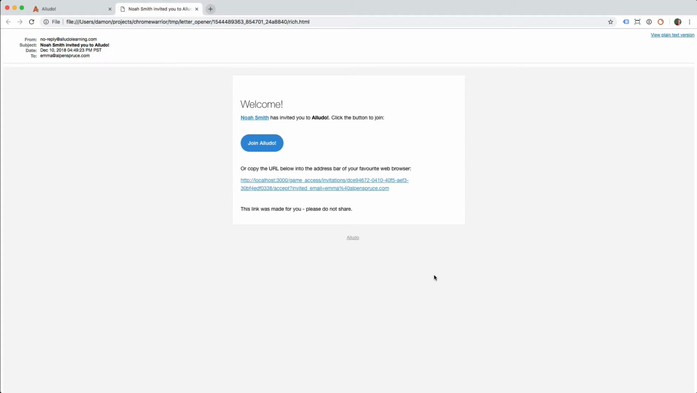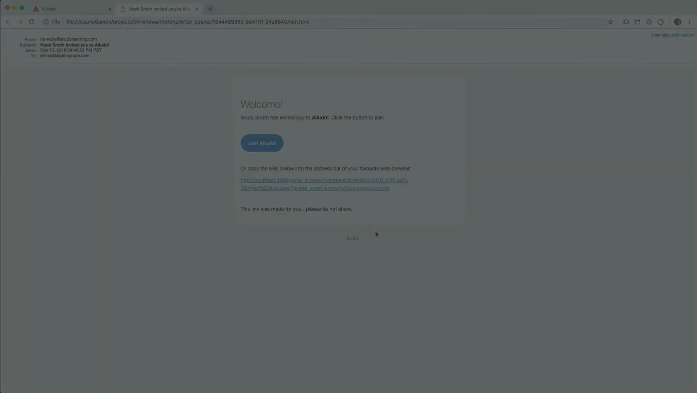You can see that as soon as I clicked on save, an email was created. This is the email that your users will receive. All they have to do is click on Join Alludo, and they will be brought into the game as a player. Once they click on that link, the link will expire, and no one else will be able to use it. This is a great way to create protected games and to really limit who has access into a game.